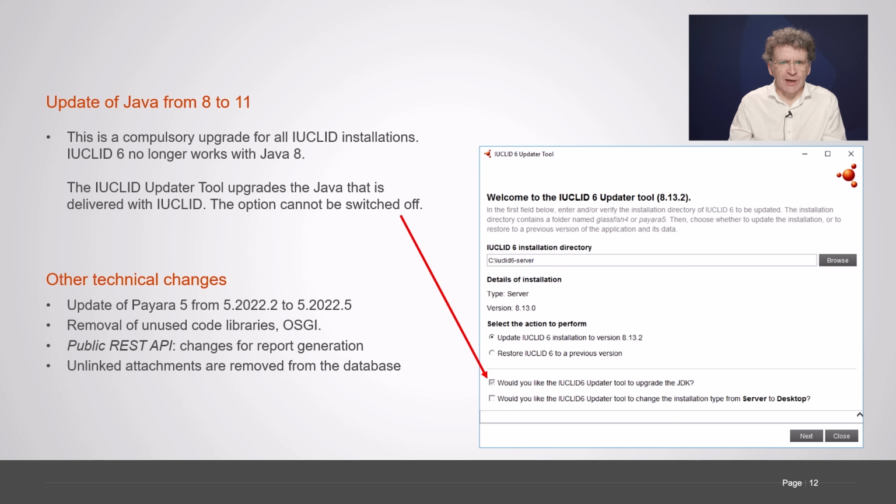There have been changes to the application programming interfaces, or APIs, that are used for internal communication within Euclid. Please note that this does not affect the public API that is described on the Euclid website. However, the public API has been improved for report generation, for which the documentation will be updated soon. One more technical change relates to how, in some cases, after deletion of data, unused attachments were being left behind in the database. This has been fixed, and checks have been added to remove such attachments.